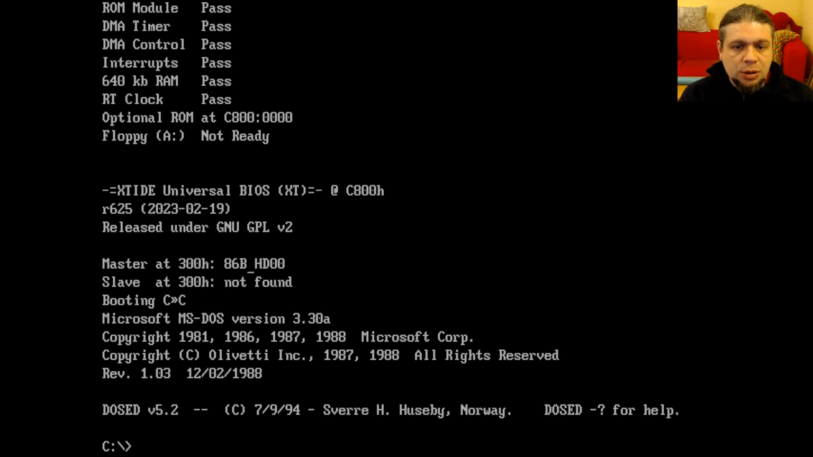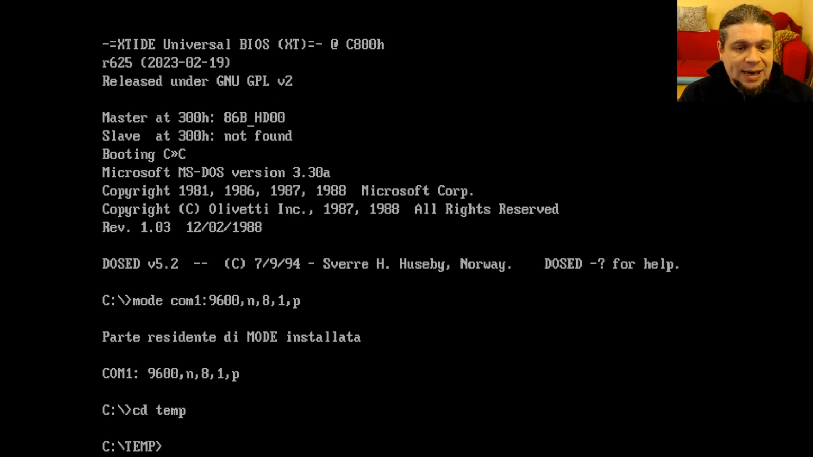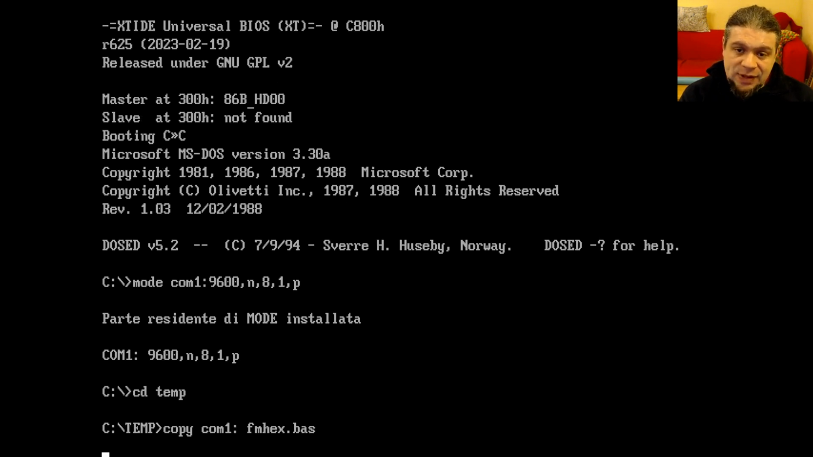Let's move on to the DOS PC, and first of all we need to set the serial port to go at 9600 bits per second. So we type the command mode com1 9600,N,8,1,P. Now I move into a temporary directory, and to receive the file, let's give the command copy com1 fmhex.bus. Now the PC is listening for writing on the fmhex.bus file everything that it receives from the com1 serial port.